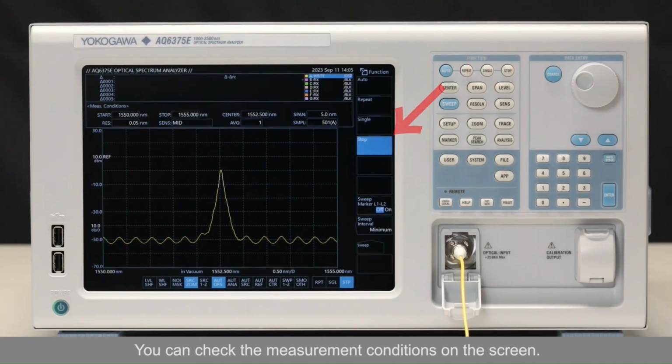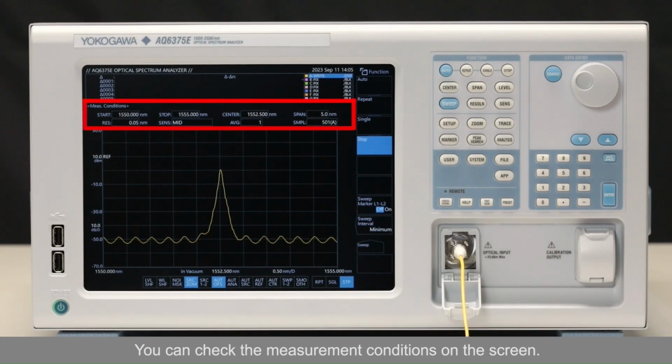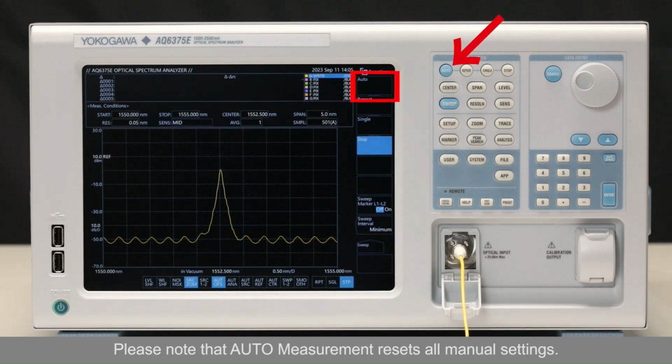You can check the measurement conditions on the screen. Review the measured optical spectrum. If necessary, adjust the measurement conditions and measure again. Please note that auto measurement resets all manual settings.